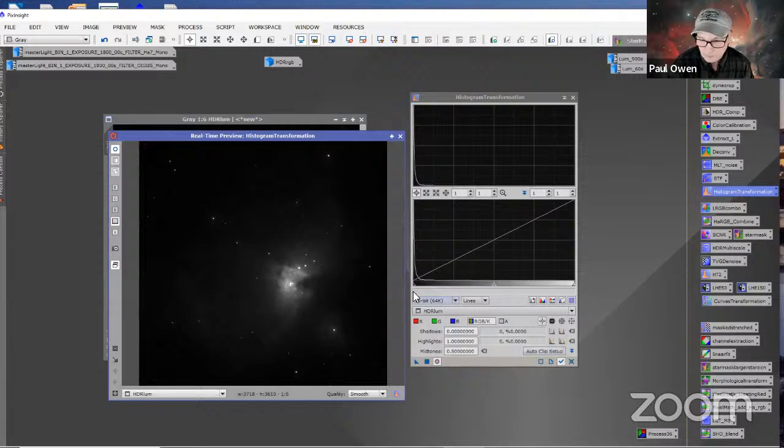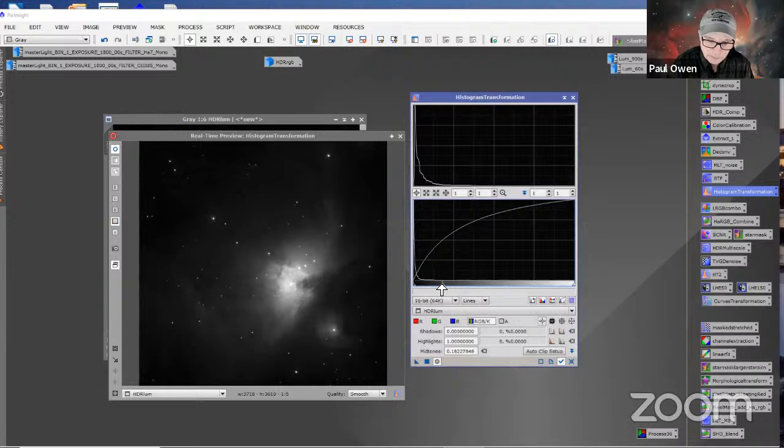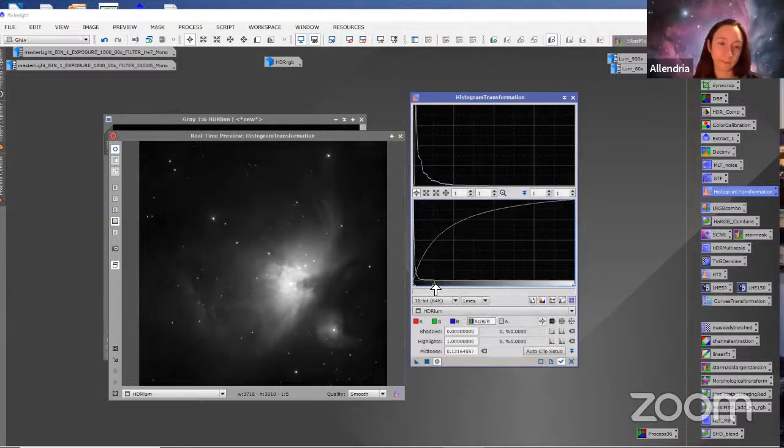Okay, so now I'm going to give it another little stretch. As you can see, I'm slowly bringing out more detail, keeping an eye on the core, of course. And I'll apply that.